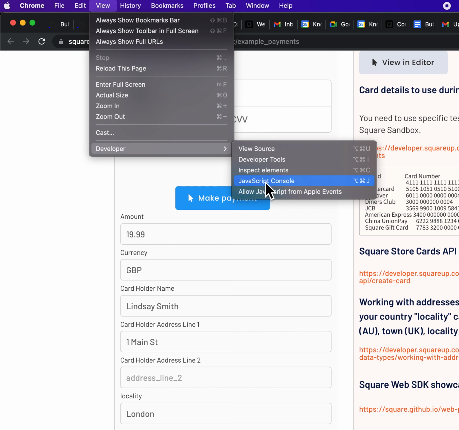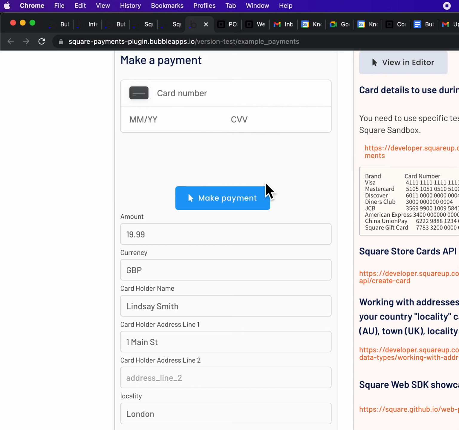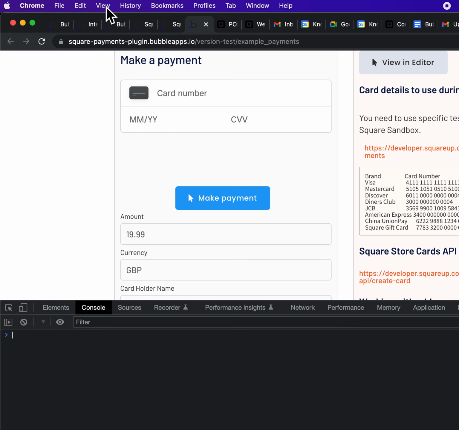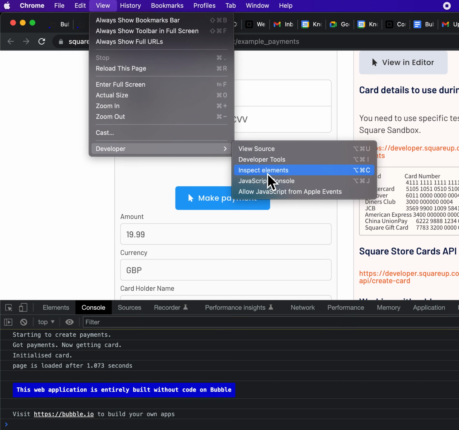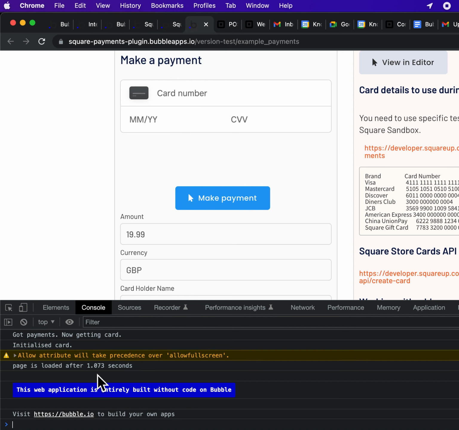To check what's going on and if it's working, you open up the JavaScript console, which you do under View, Developer, JavaScript console, and it opens up this window here, and you can see these log messages.